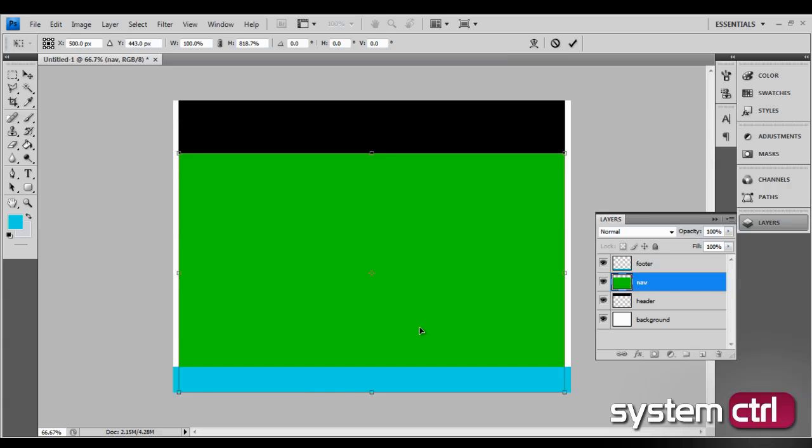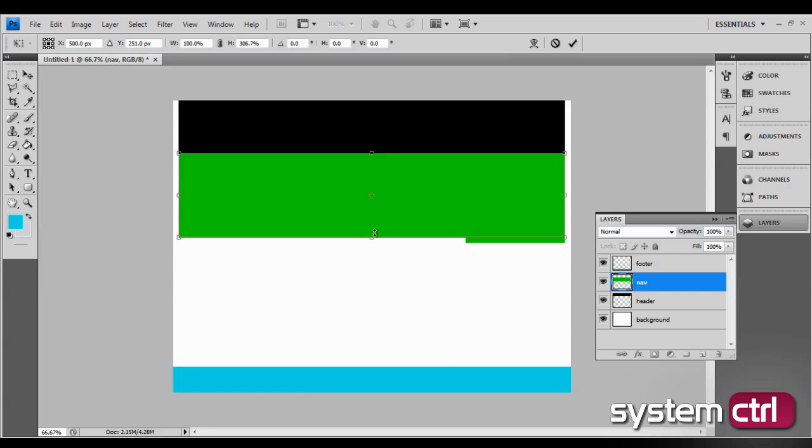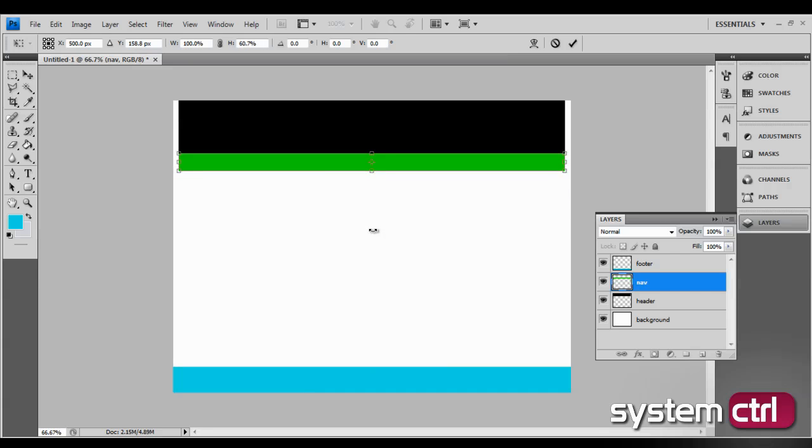It doesn't apply until I actually press enter on my keyboard or I click out of this. So if I were to click a different tool, it would ask me, is this the proportions you wanted when you did the transform, yes or no type thing. So obviously we don't want the navigation that big, so we'll go ahead and make it smaller.